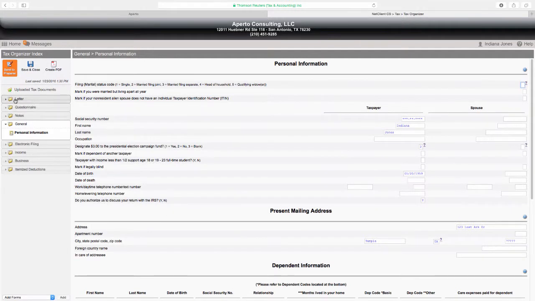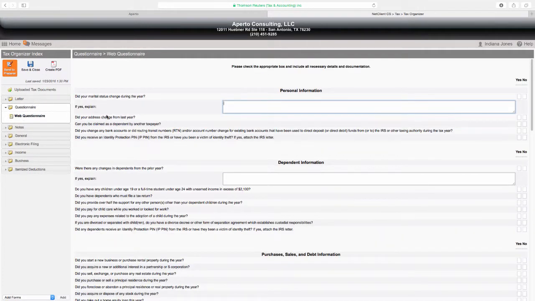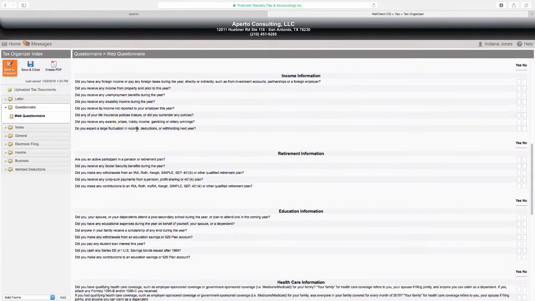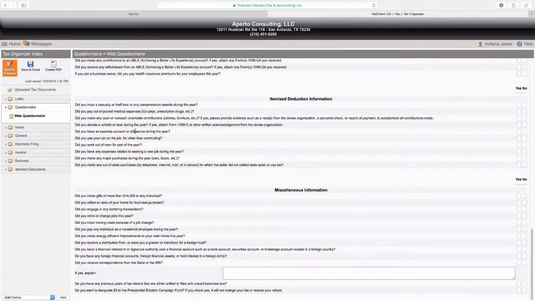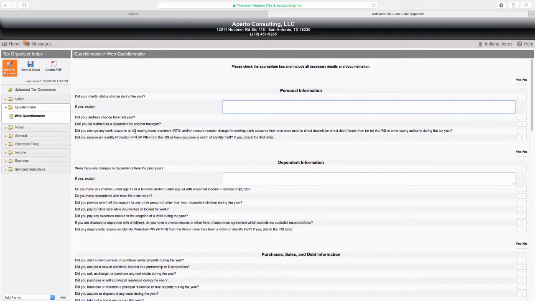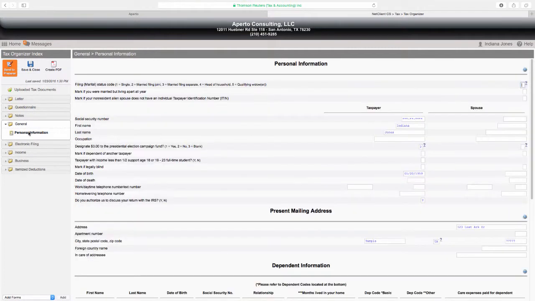So what we would ask you to complete is to make sure that you're answering the questionnaire for us. That's extremely important because this is the information that lets us know if you've had any particular changes throughout the year. So please do complete the questionnaire. You can see that it goes through here. Scroll down to the bottom. There's a few questions. Many of them should be no, but if you have a change, that's something we need to know. The general information is highly important as well.